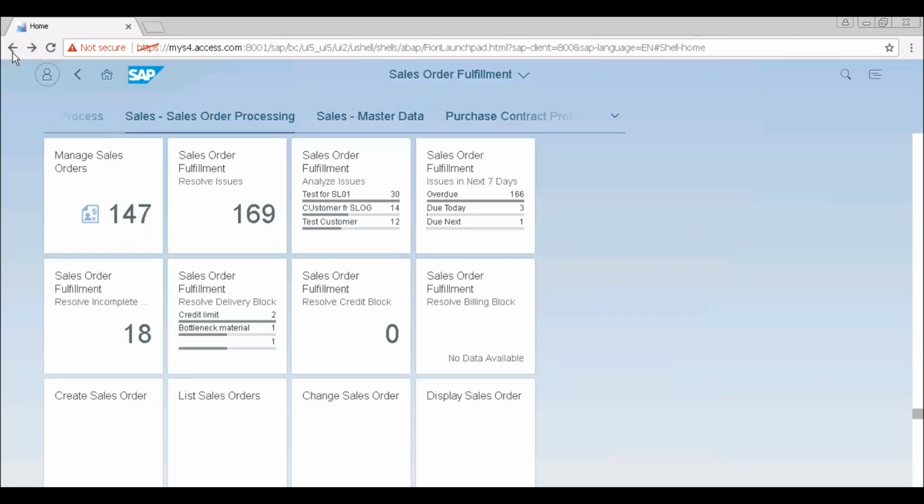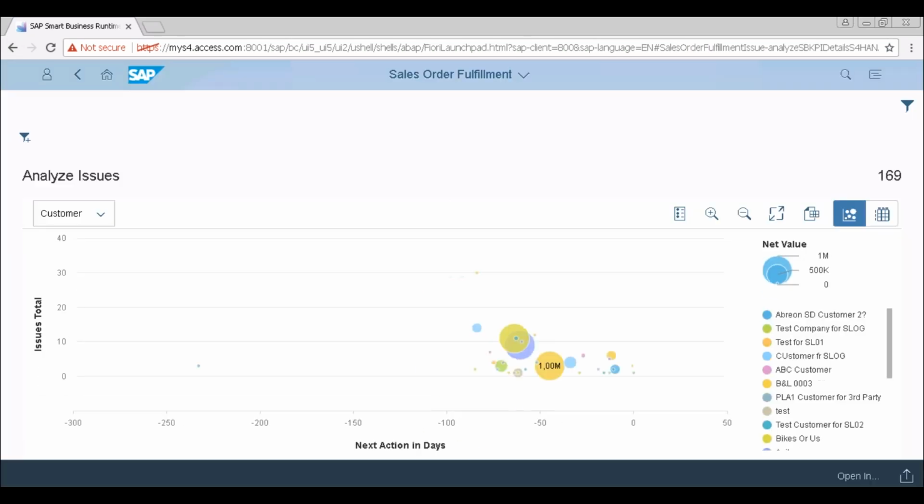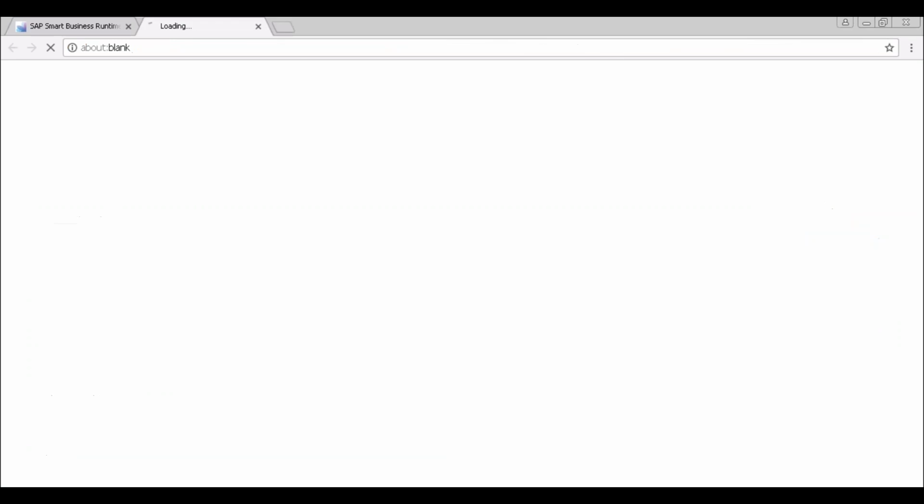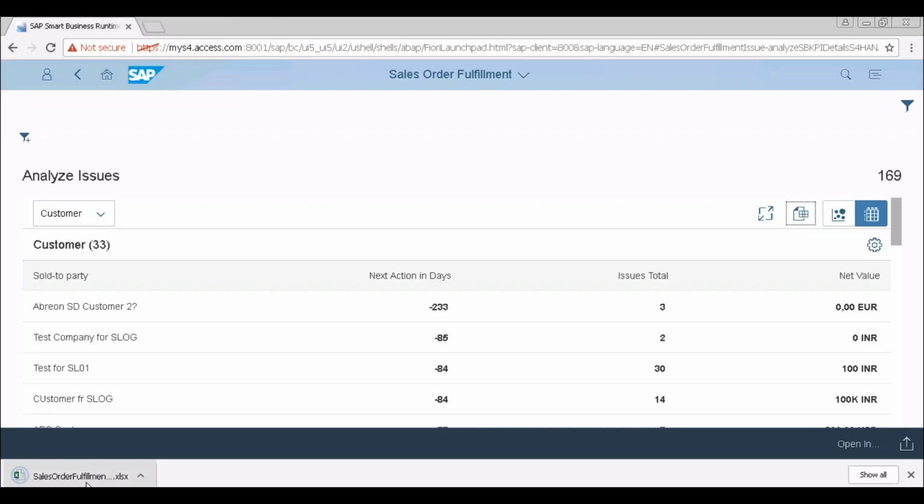Just 1 minute, let me see why it is taking time. Yeah, now it is open. So you can see this is the graph. If I want the actual figures, I'll click on this numerics. So it is showing these are the different customers with different open orders. For this sold to party, there are 3 orders which are open. For this sold to party, 30 orders are open. If you want to convert it into Excel, in one press of a button it will be converted. Just click here. It will generate the Excel file. See.